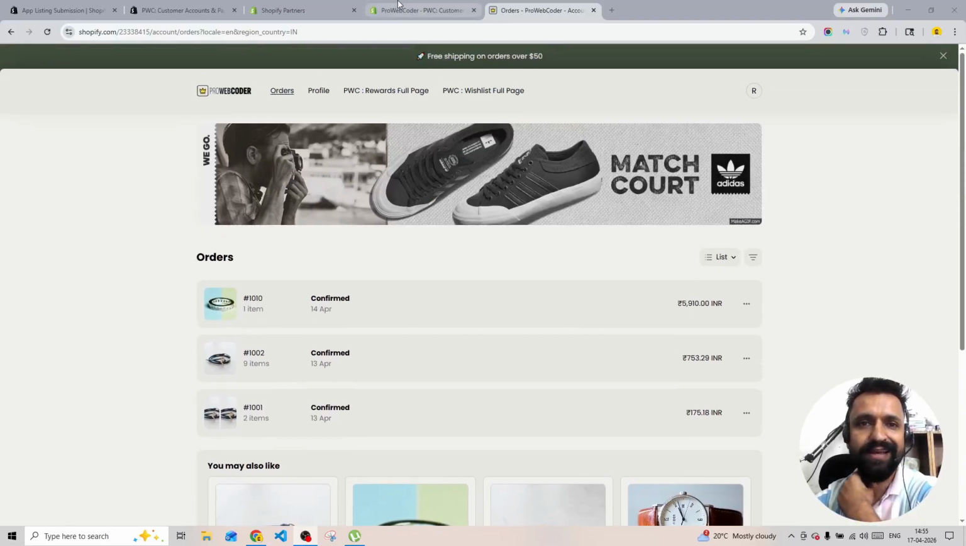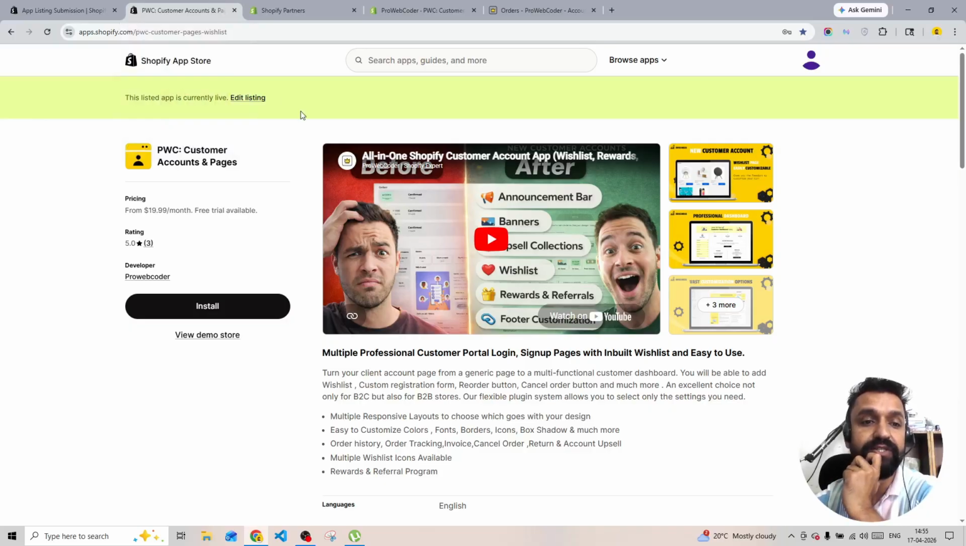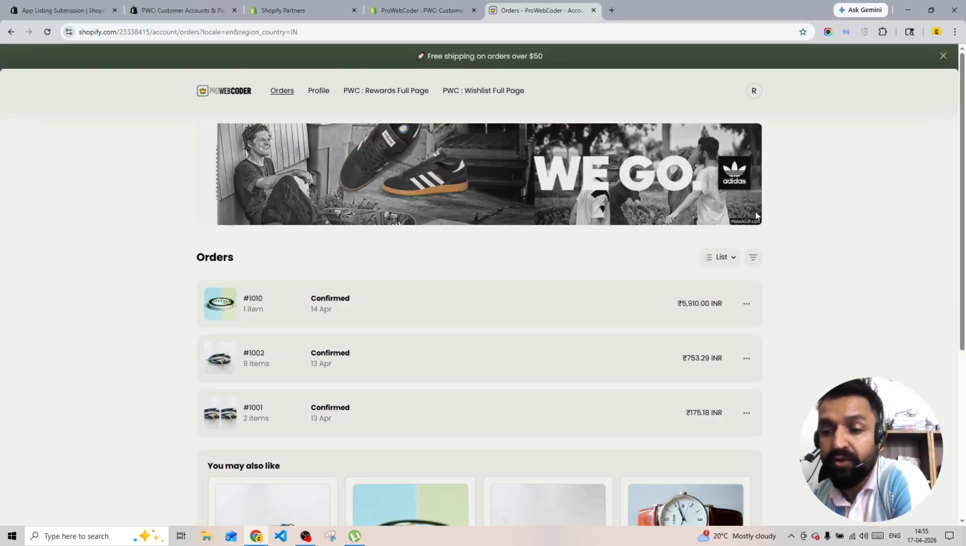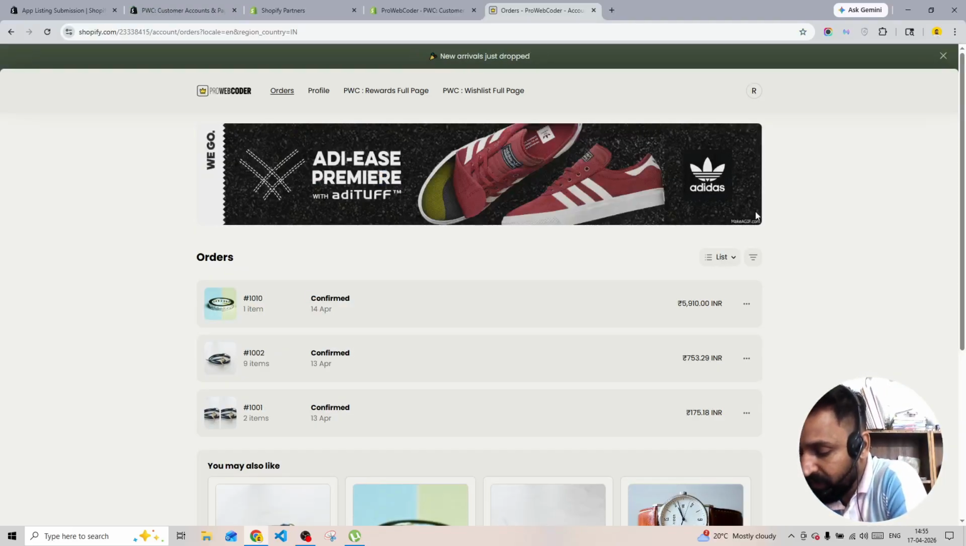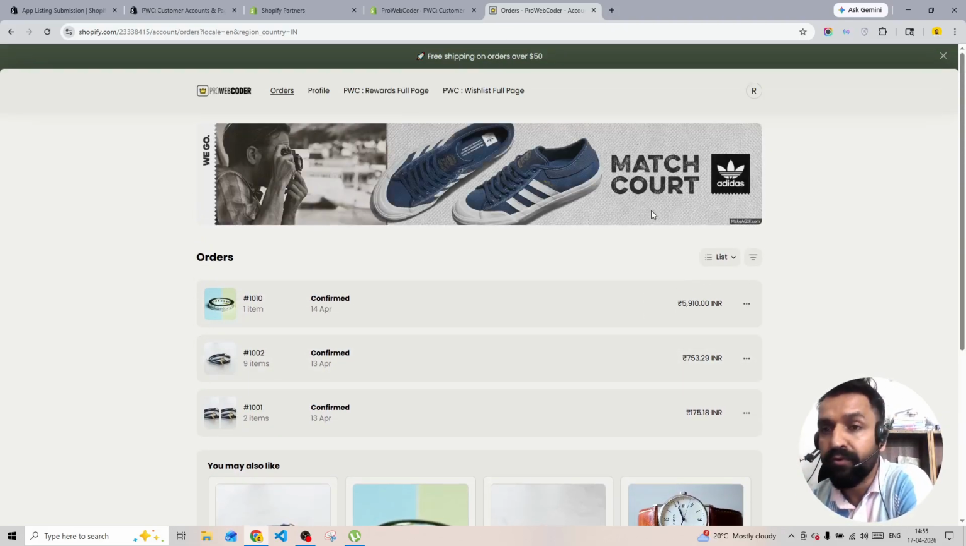As you can see, I've updated the app, PWC customer pages and wishlist. Now it basically works with the new customer accounts. Shopify has made it mandatory that new accounts which would be created would be under new customer accounts. For that I thought there were no apps available, so I actually created this.